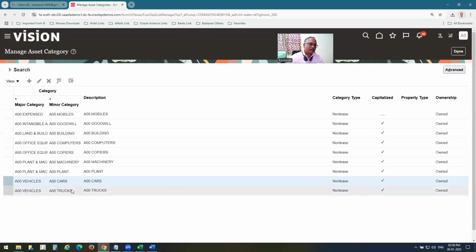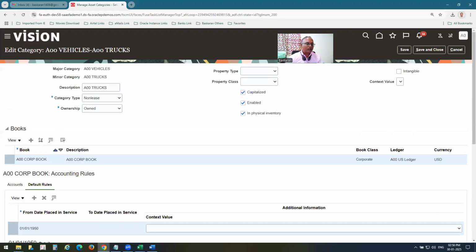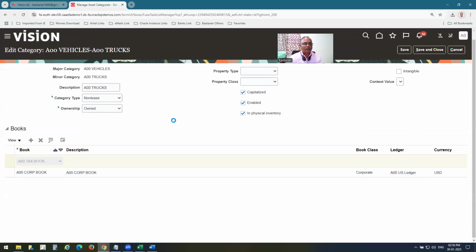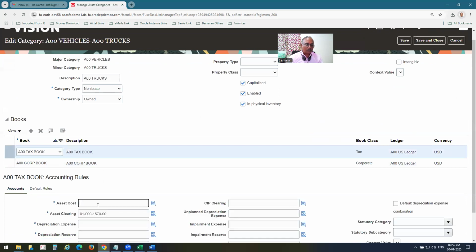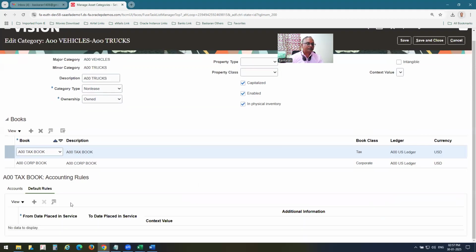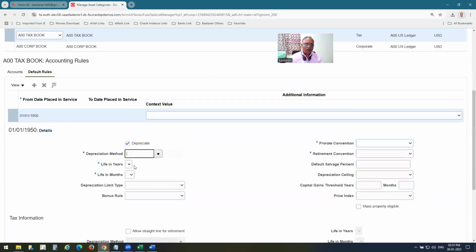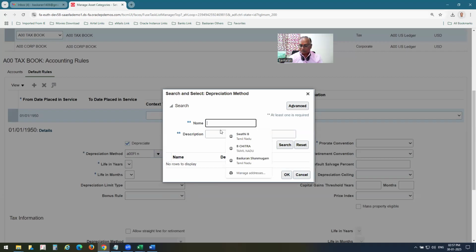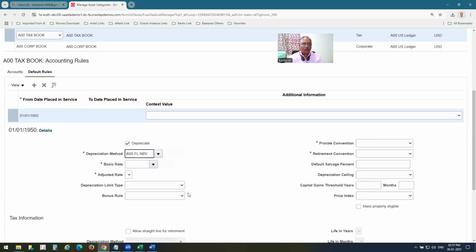Depending upon the Income Tax Act, last truck, associating tax book, and then defaulting account, 550, and then 7350, 1650, defaulting rule, 15% or 25%, NBV. So 20 or whatever it is.